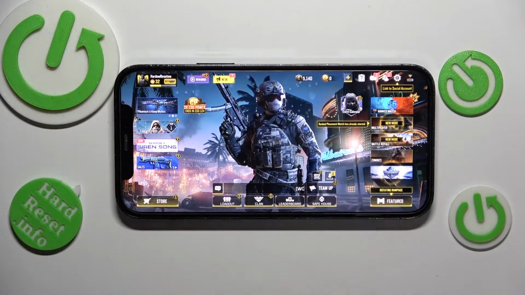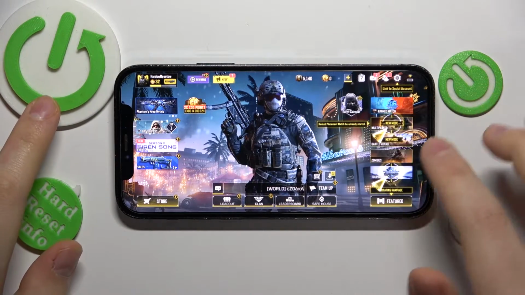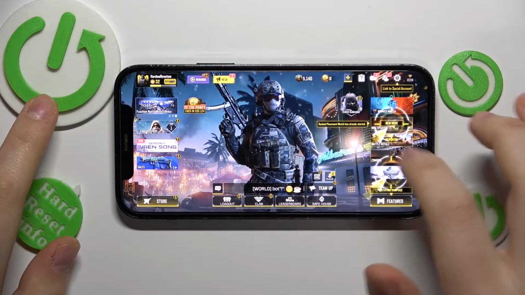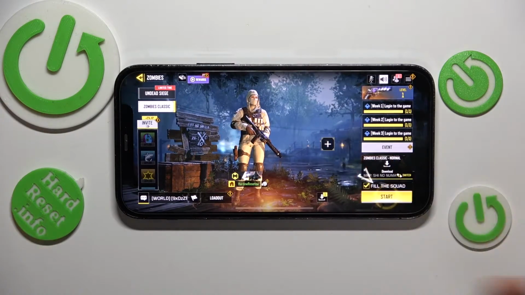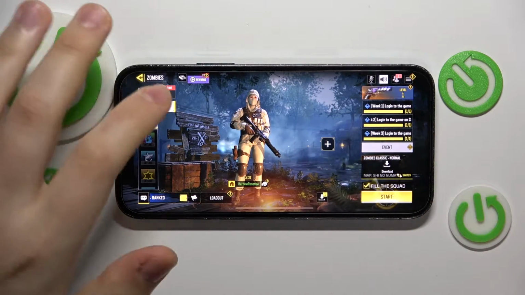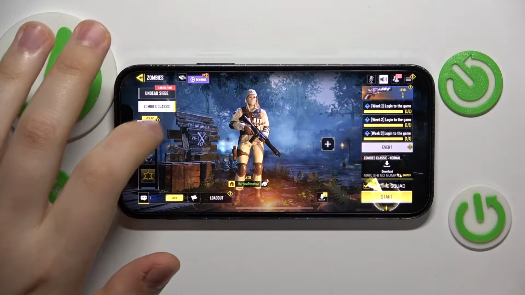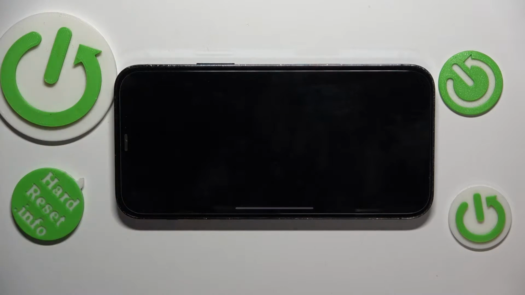So to start, obviously you'll need to launch the game itself. Here on the right side of your display, find the list of available game modes, select zombies. Here just change and configure all the preferences, whether you would like to go for the Zombies Classic or Undead Siege. That's completely up to you.